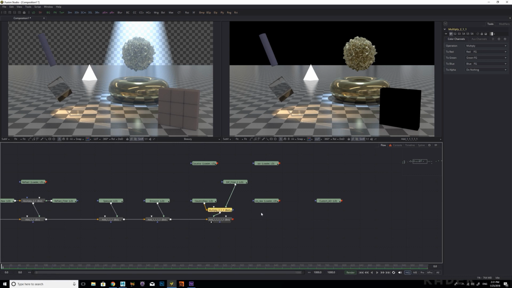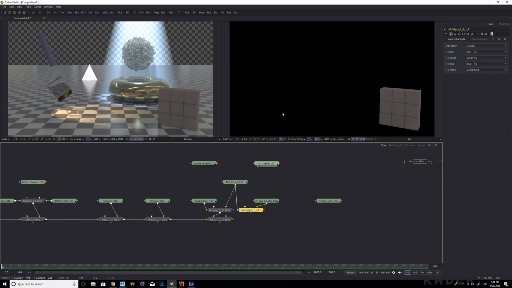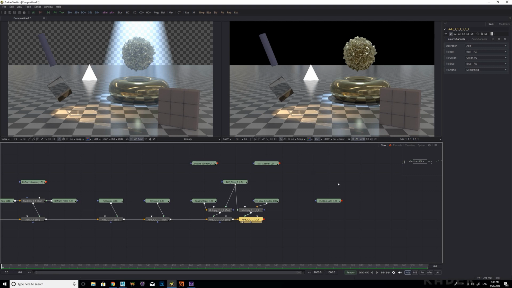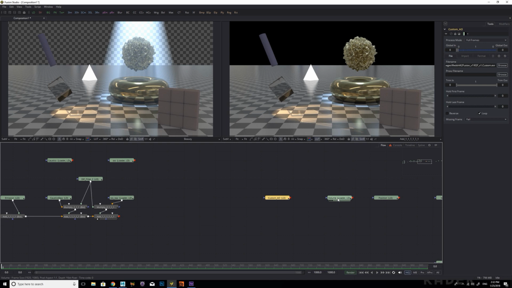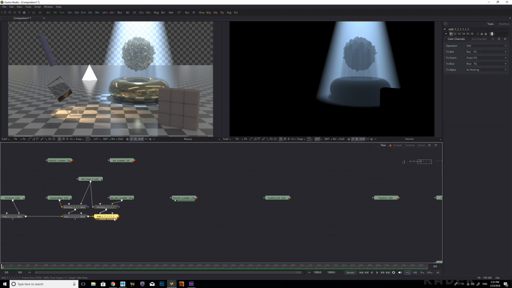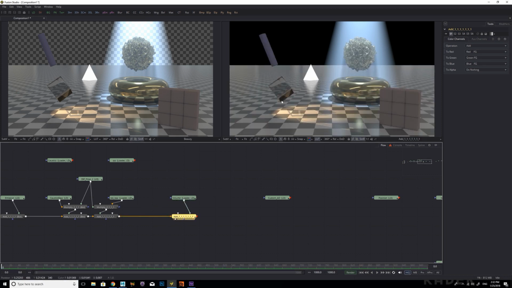Same goes for the subsurface scattering and the raw subsurface scattering. We'll add those to our composite as well. And finally, the last AOV we need to match our original render, or as we like to call it, our beauty, the volume lighting. Just add it to the rest and voila, we've got our original render.